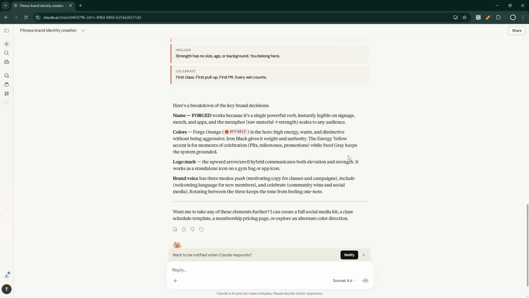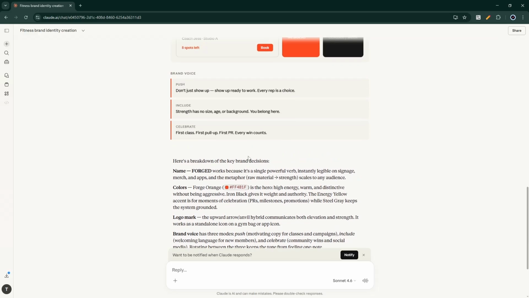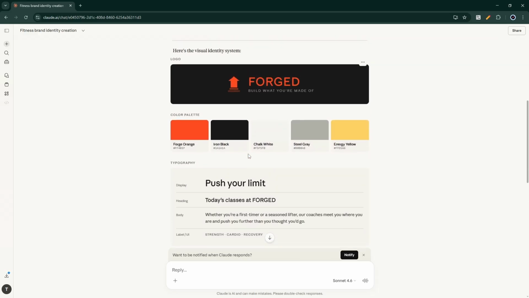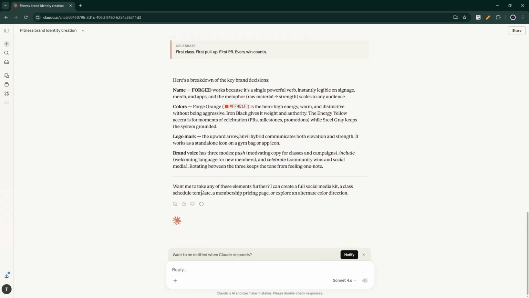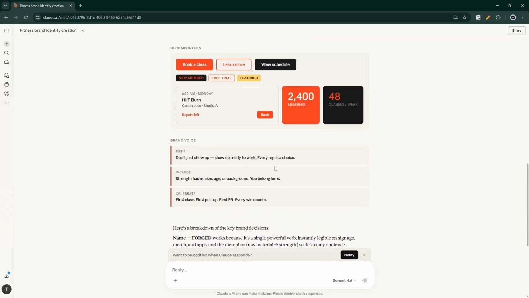Claude can also suggest logo ideas, color palettes, and messaging strategies to strengthen the brand. If needed, I can ask Claude to refine the branding, generate multiple options, or create a full brand guide. Once I'm satisfied, I can use these ideas to build my brand across my website, social media, and marketing materials.